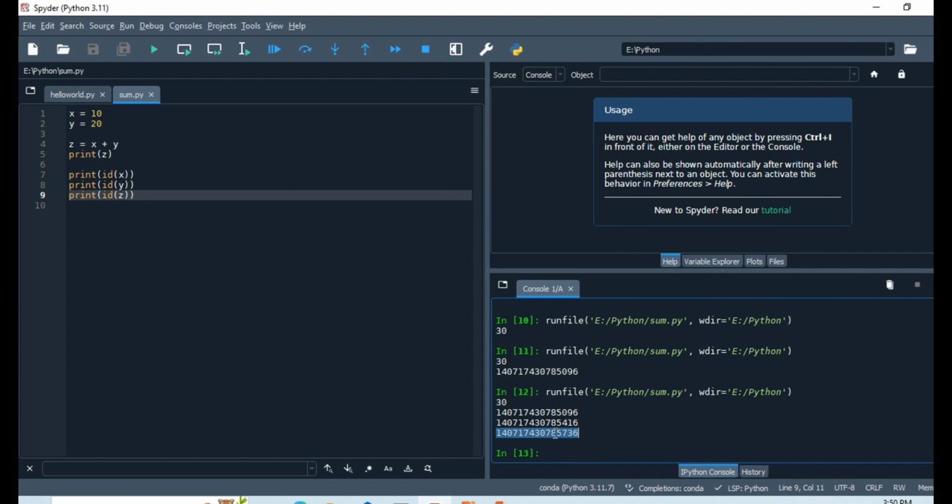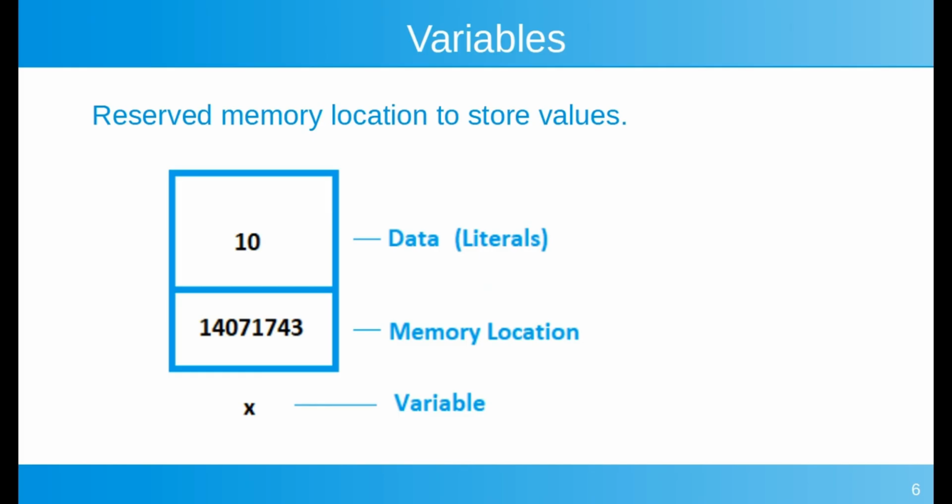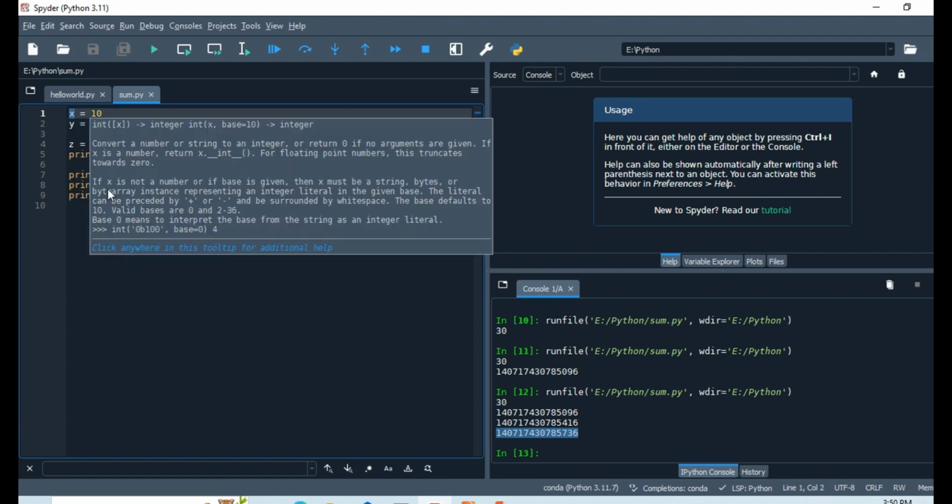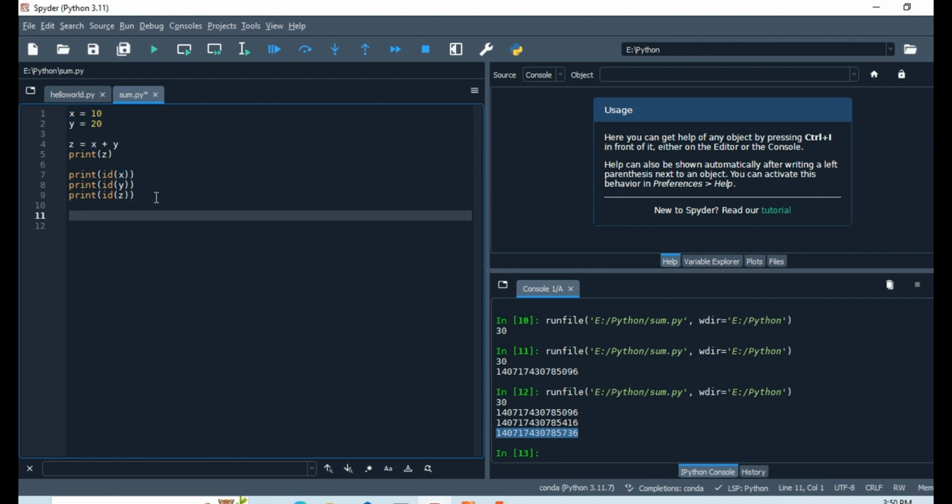So I think I have covered the details about variables. Now we can see something about constants. In Python we have a specific notation: if we define a variable in uppercase, like CONSTANT_A, and assign some value like 100, I am using this variable as a constant.